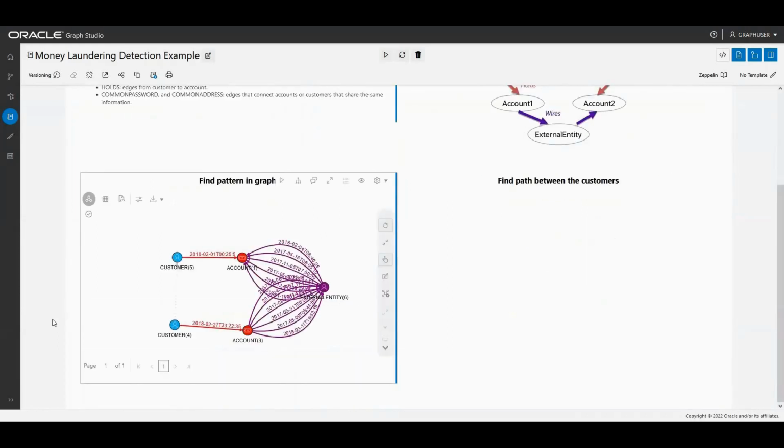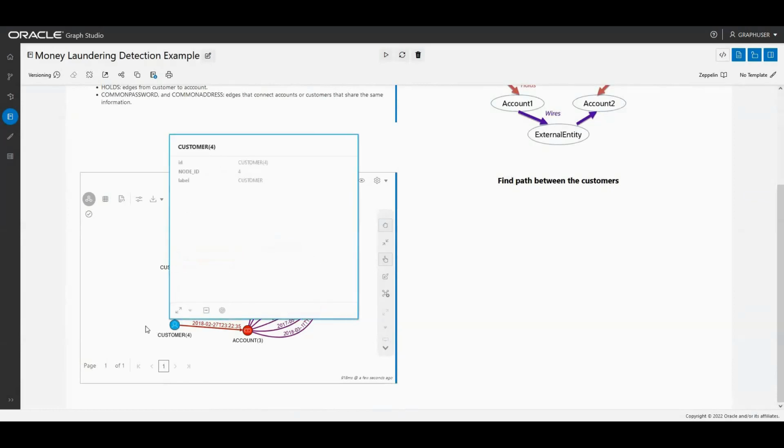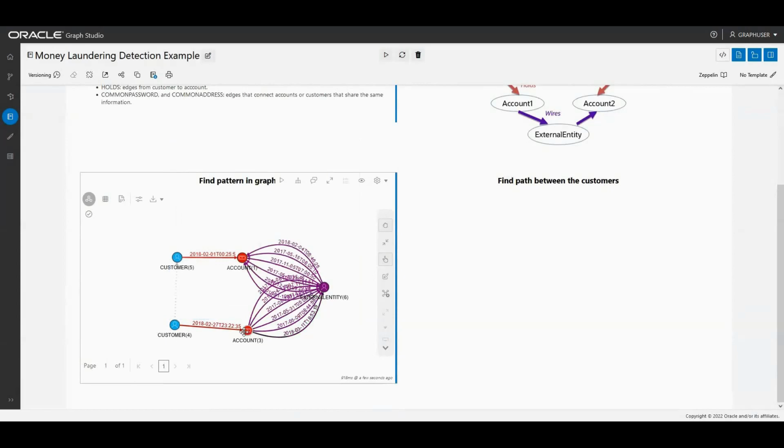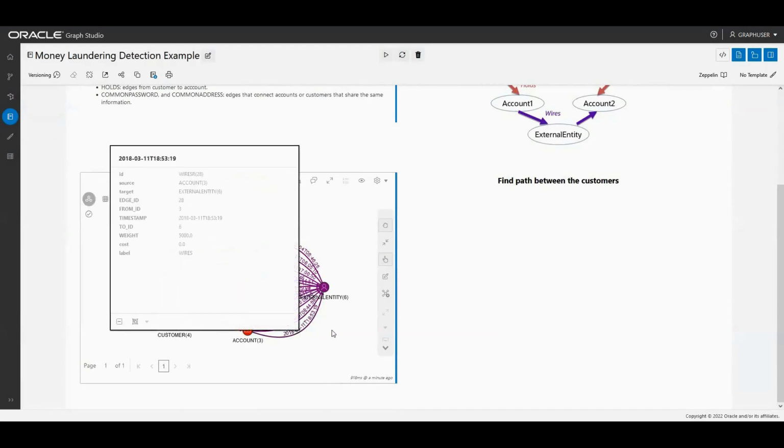Here are the results. We have also used Graph Studio's highlights in order to differently visualize the vertices and the edges depending on their types and properties. So here you can see a customer 1 that holds account 1 here, and has transactions through an external entity into the account of customer 2. And you can see here that there is a path of common information between the two customers. Further, if you right-click, you can also see the properties and the details of accounts and edges, like this.